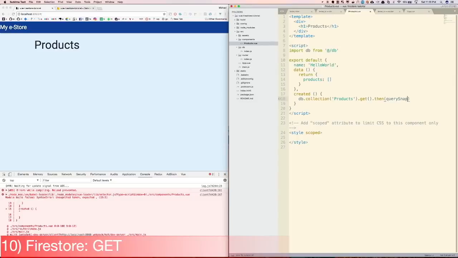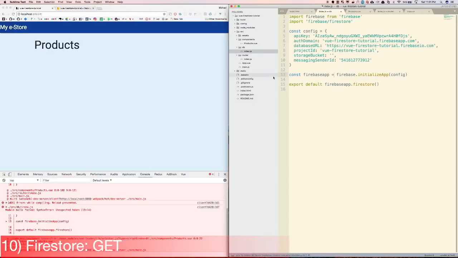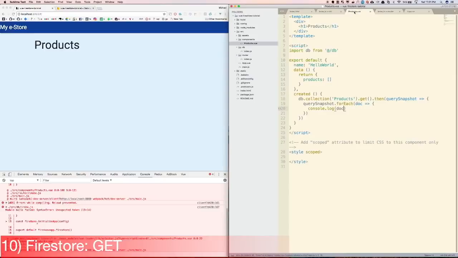And then we're going to take the query snapshot, that's just what the object is called there. And then what we're going to do, this is just the syntax for Firestore. For each of the items in the query store, each of them is going to be a doc, and then let's just console log out the doc right here. So let's save it, and that's because we actually forgot to define the variable here. That's silly of me. Firebase app equals that. So now let's go back to here.